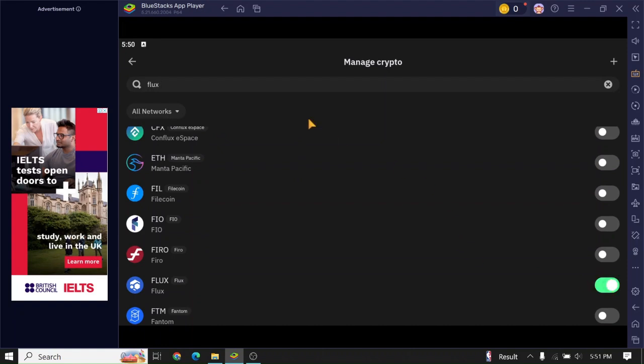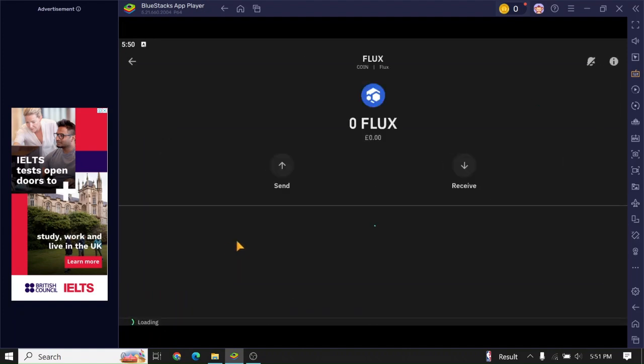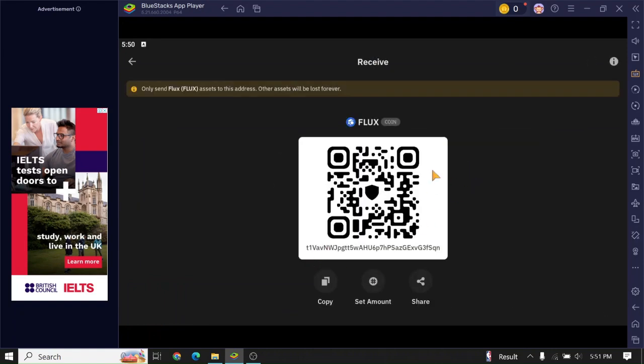Once you toggle it, now go back to your Trust Wallet homepage and click on Flux. You can see two options, send and receive. If you want to receive Flux, then tap on Flux. With the help of this QR code and wallet address, you can receive Flux on different cryptocurrencies or wallets.